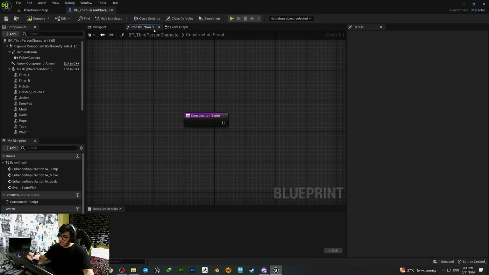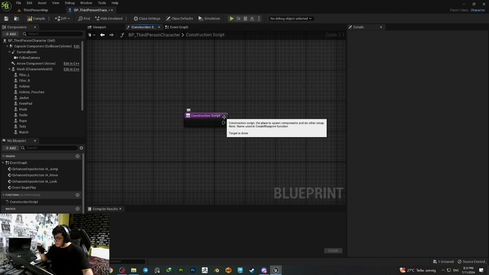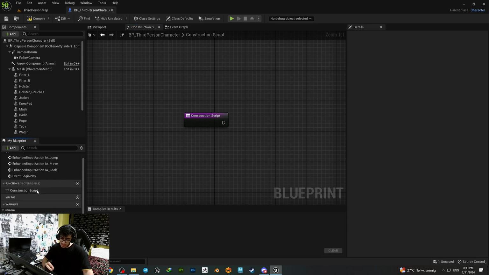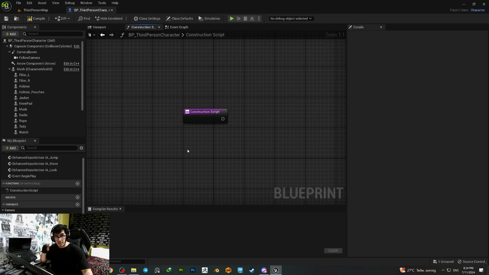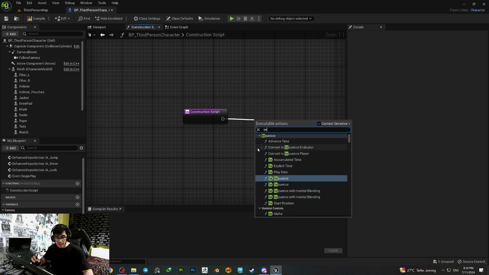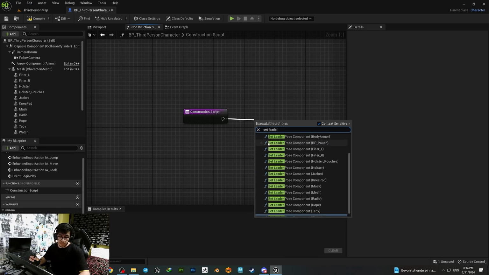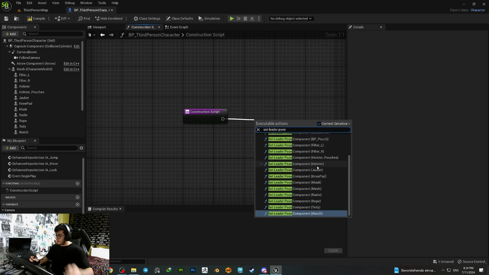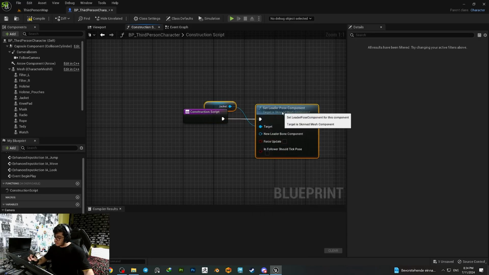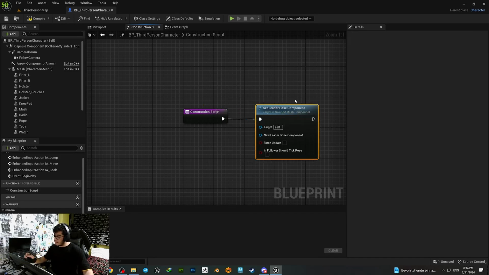Go to the construction script, the panel right beside your viewport. If you don't have this, it's in function constructed. If you don't have it, actually make one. It must be in the construction script, guys. Make sure. Okay, grab this and search for set leader pose. It doesn't matter which one you select, just select one, delete this, and okay.